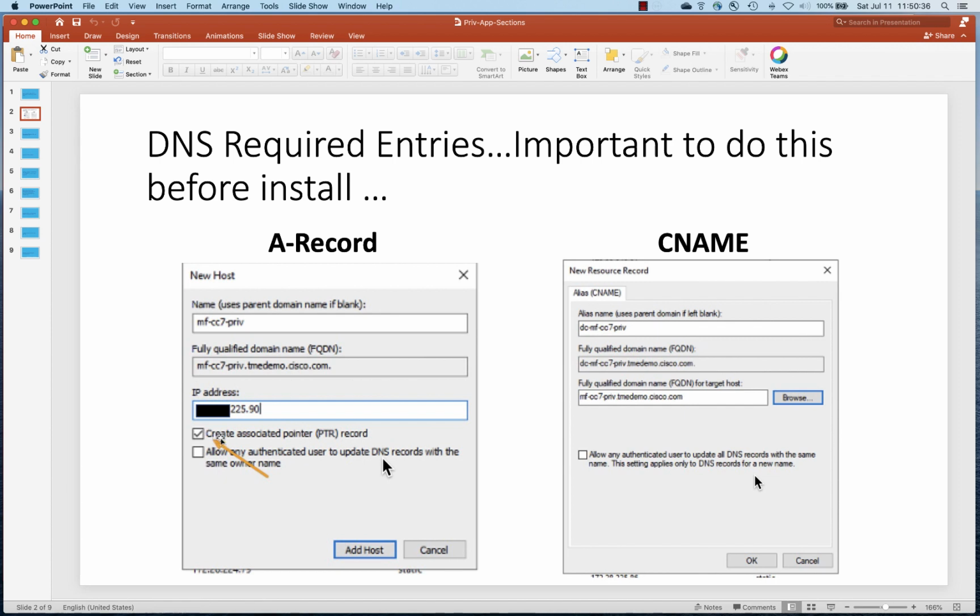Also, the all-important associated pointer record, because we want to be able to do reverse lookups within DNS. And then, this is pretty much common sense. Needing this is a little bit of a caveat. We also require you to have an alias, a CNAME.